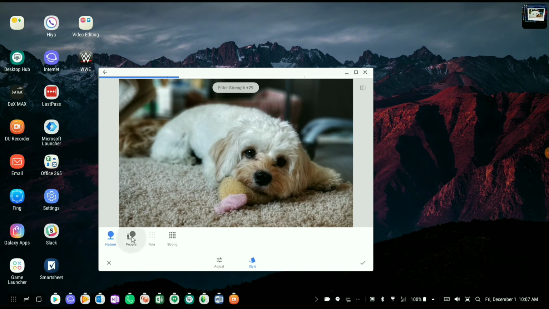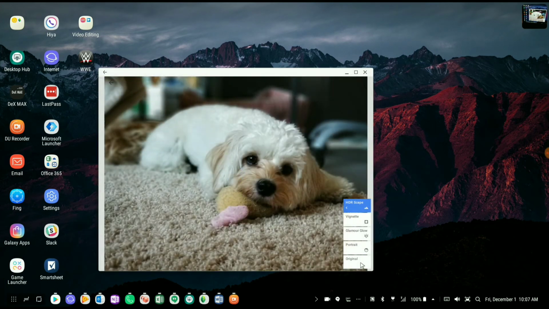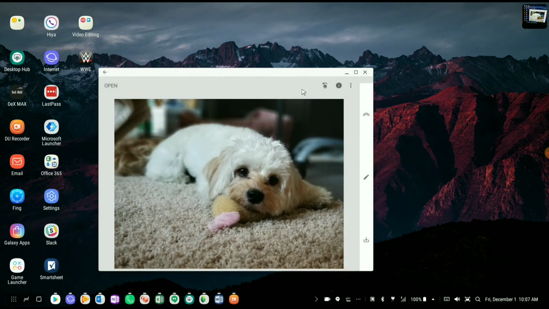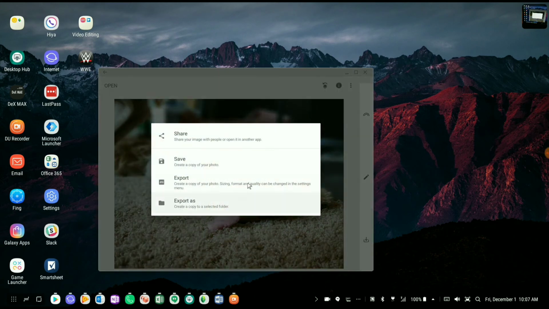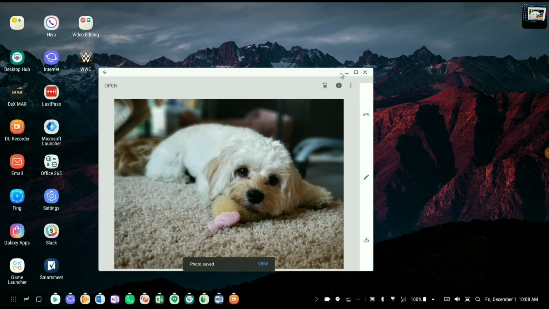I was saying nature and people are your options. Portrait people seems to add a nice brightness, but there seem to be some artifacts back there. So I'm going to adjust the filter strength down just a smidgen to get rid of those black artifacts back there. Okay, that looks good. I'm going to publish this. I'm going to export it. Or save. I'm going to save it. And that is Snapseed, very quick.